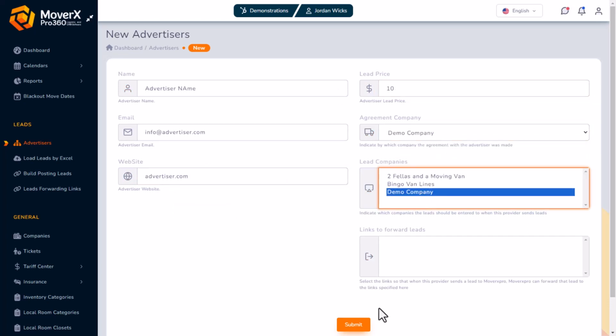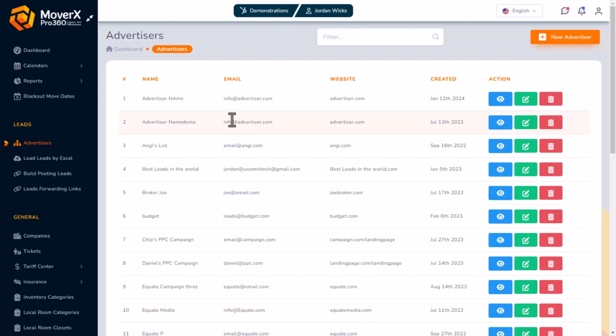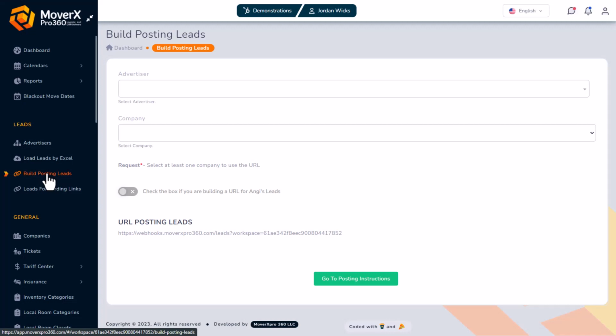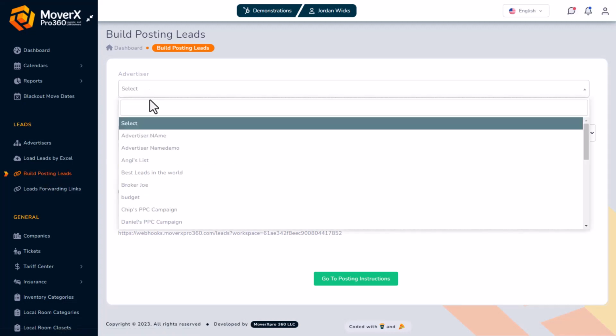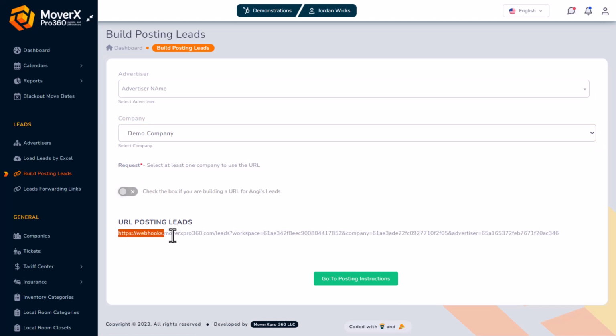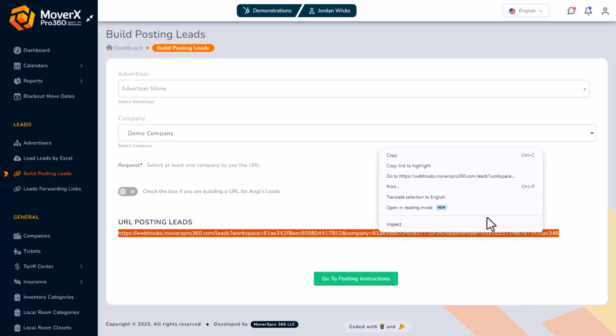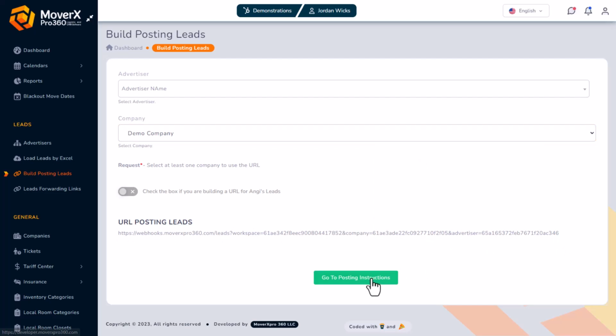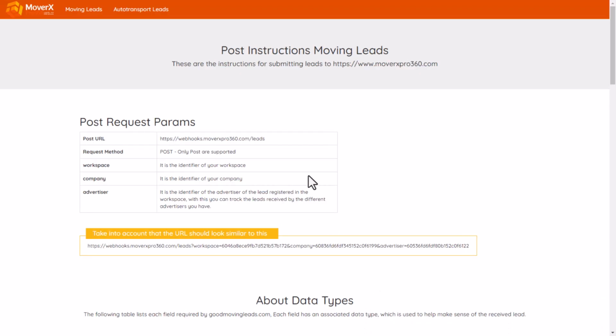Build posting leads. This feature allows you to generate leads effectively, ensuring a steady flow of potential customers. Simply click the desired advertiser, click your company, and then copy and paste the webhook in an email to your lead provider. Most providers are connected with us, so if you have a newer provider and they need instructions, click the Posting Instructions button and be sure to send that link over to the advertiser as well.